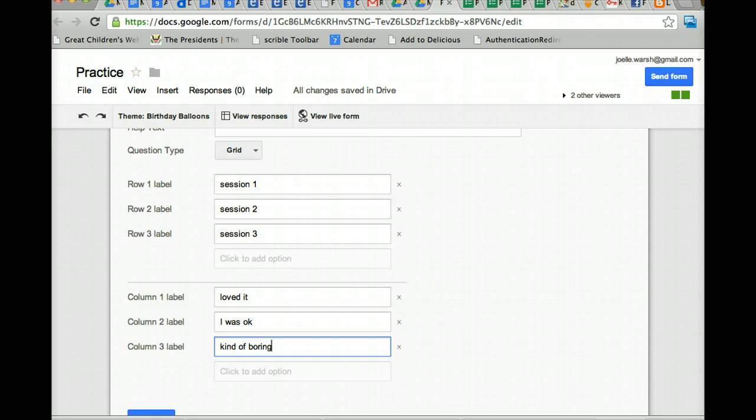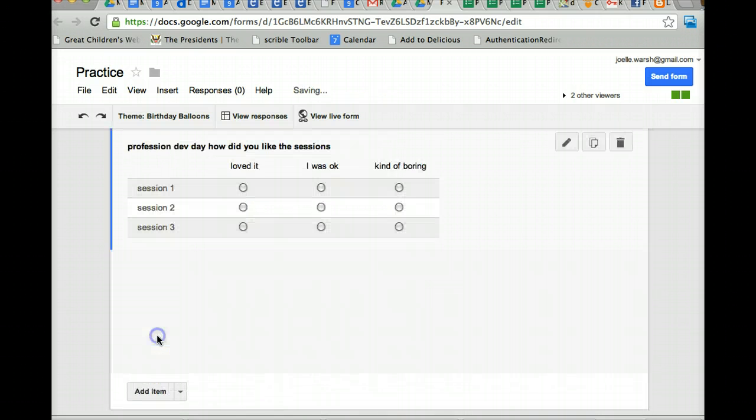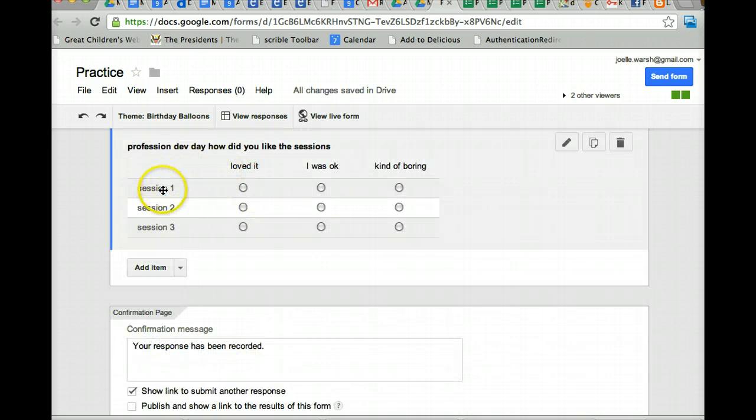And you'll probably be able to think of better examples, but here's mine for now. So when I hit done, this is what it looks like. Session 1, session 2, session 3, and they can put their responses. So it's anything where you have multiple things that you want to gather similar responses for. Does that make sense? I hope it does.